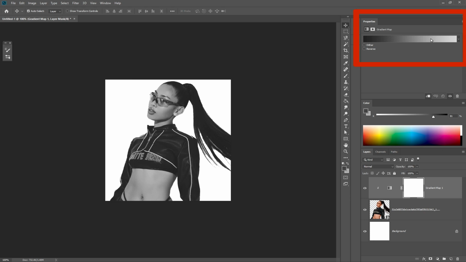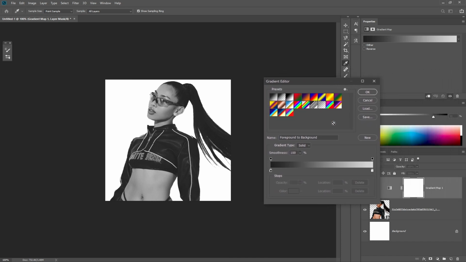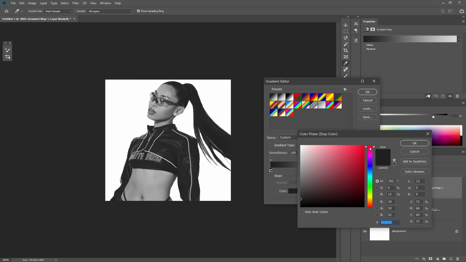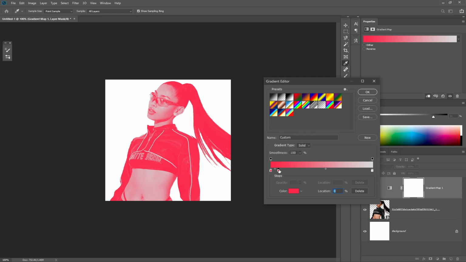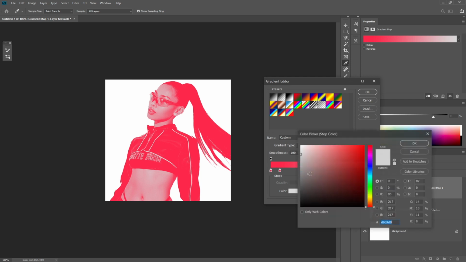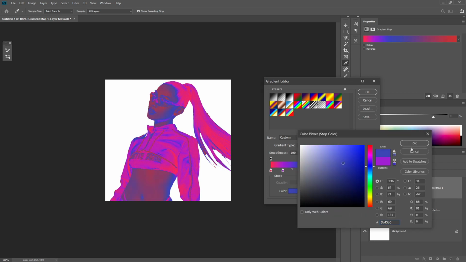Next I'm going to go up to the gradient bar and left click it. This will create a new panel called gradient editor. Now I'm just going to select the colors that we're going to use for this heat map effect. You can add colors by just clicking on the gradient bar. And then you can delete colors by just clicking the delete button. So now I will just fill out the rainbow heat map effect.